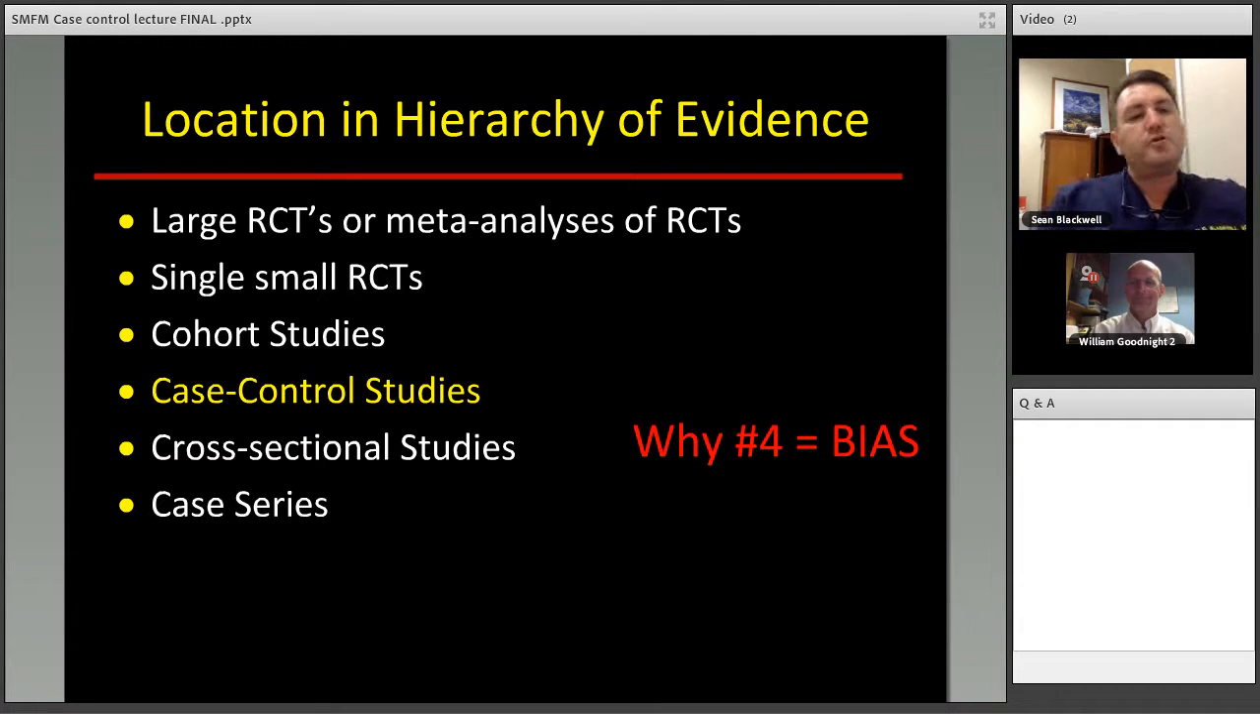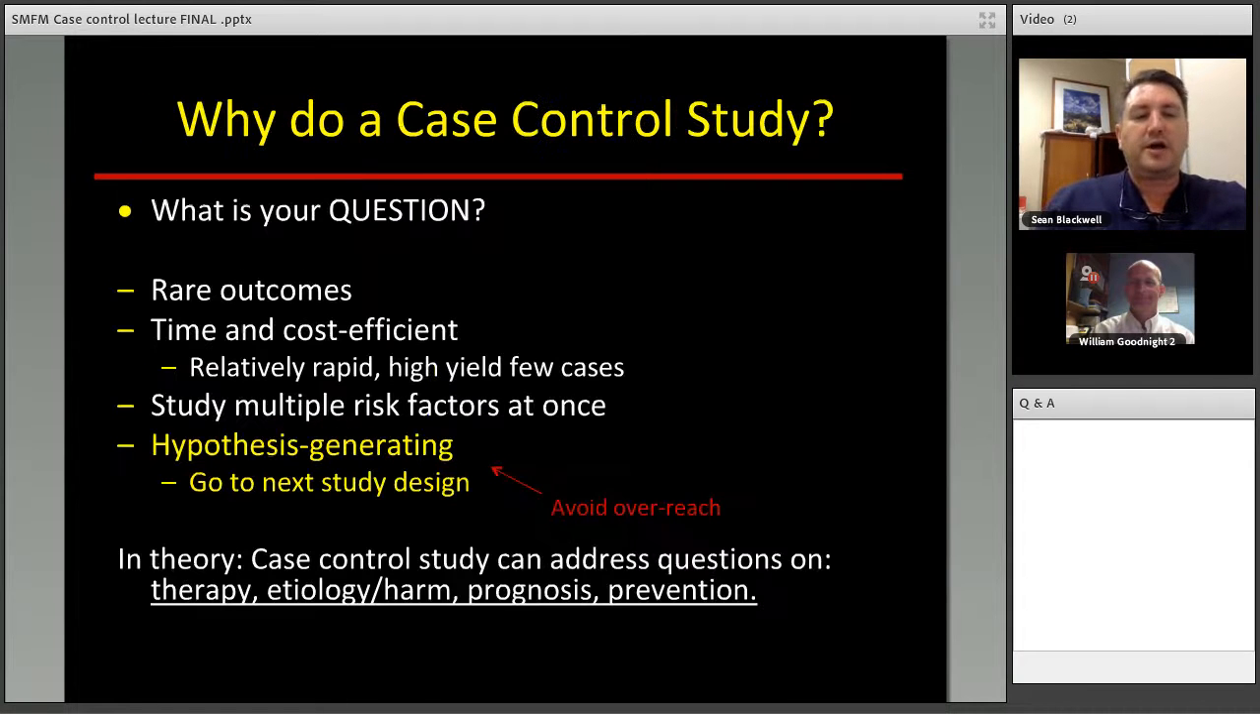You need to remember that there is a hierarchy of the levels of evidence. Again, these aren't written in stone. You certainly can have a randomized controlled trial that is of low quality and therefore has less contribution. But in general terms, in the pyramid, the case control study is number 4 on this list, and you need to put it into the appropriate context. So what is your question, as I mentioned before?